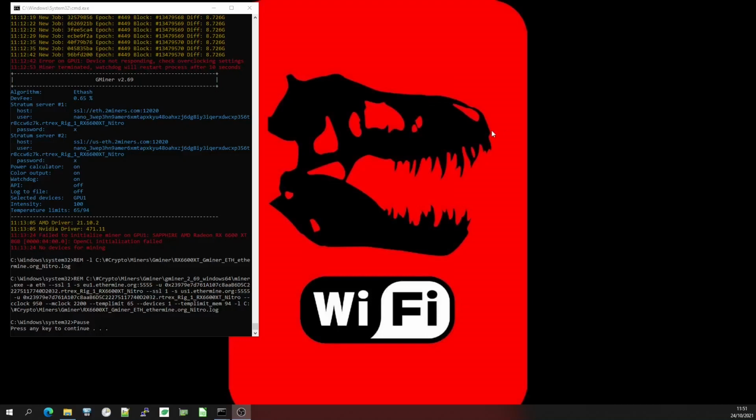If you ever run into this, if a miner of yours stops working, I have an error here: error on GPU 1, device not responding, check overclock settings, miner terminated, Watchdog will restart the process after 10 seconds. Then I've got another error, which is OpenCL initialization failed, no devices for mining. Today we're going to see how we can fix this by hand and how we can fix this automatically. So if this happens when you're not around, it will try to fix it itself.